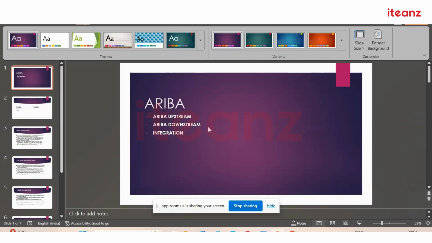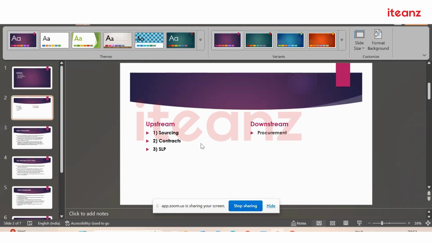So first of all, before going to upstream, downstream, and integration, we need to understand why we use Ariba. In Ariba, we have upstream, downstream, and integration, as I said. Upstream comes under sourcing, contract, SLP, and downstream procurement. Plus integration, how the integration is done from ECC to Ariba, all the things.